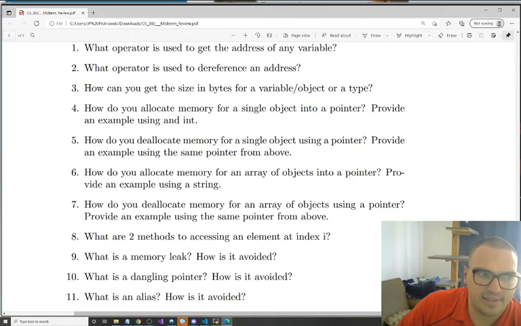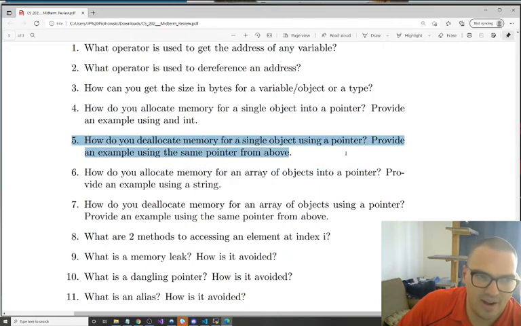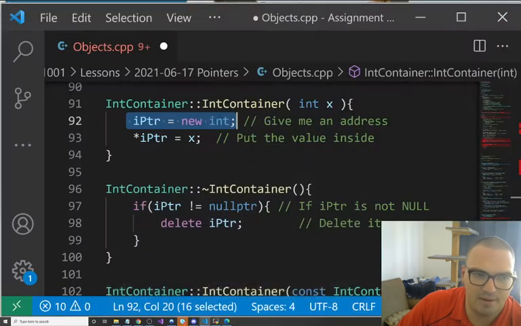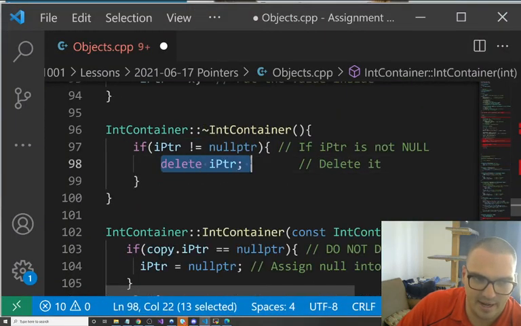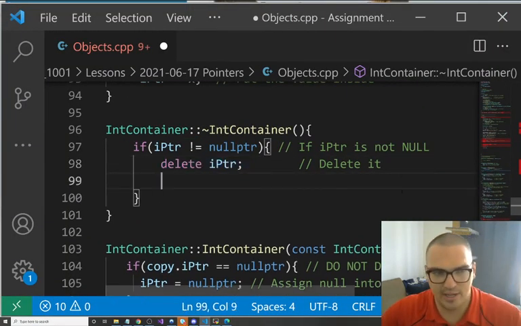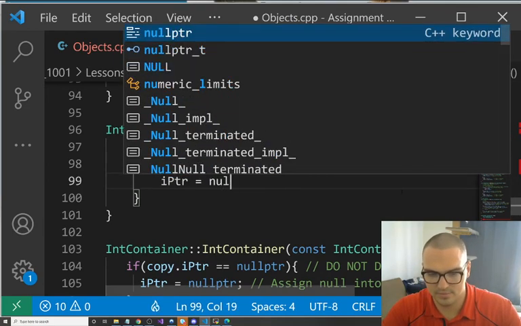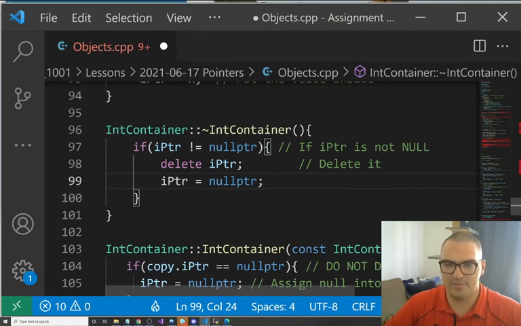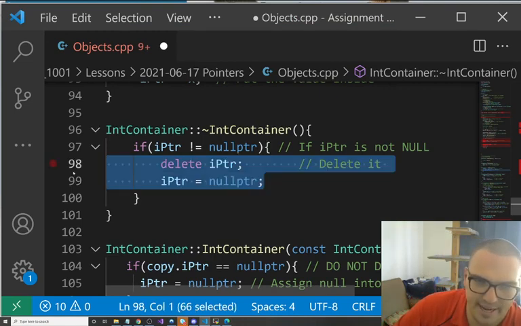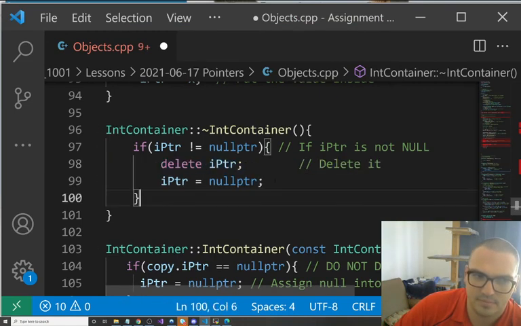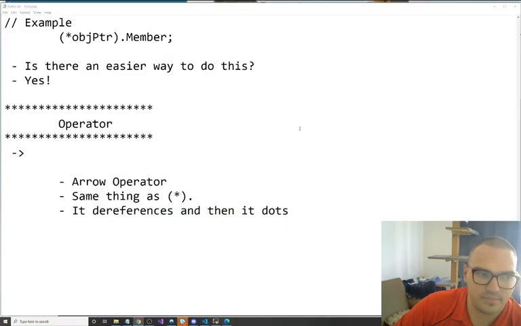The next thing I ask is, how do you deallocate memory for a single object using a pointer? Provide an example using the same pointer from above. Here it is, delete iPointer. If you wanted to go above and beyond, avoid the alias. Delete.